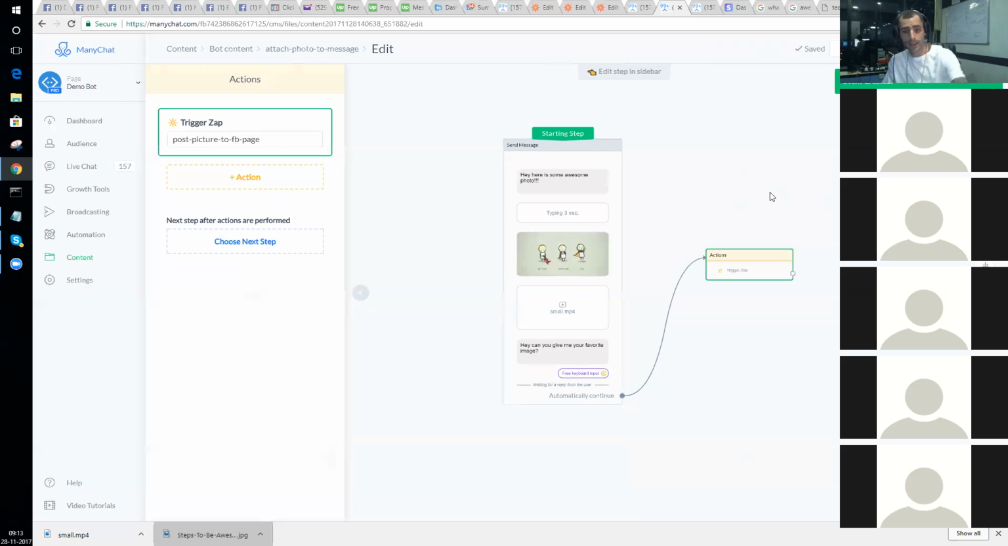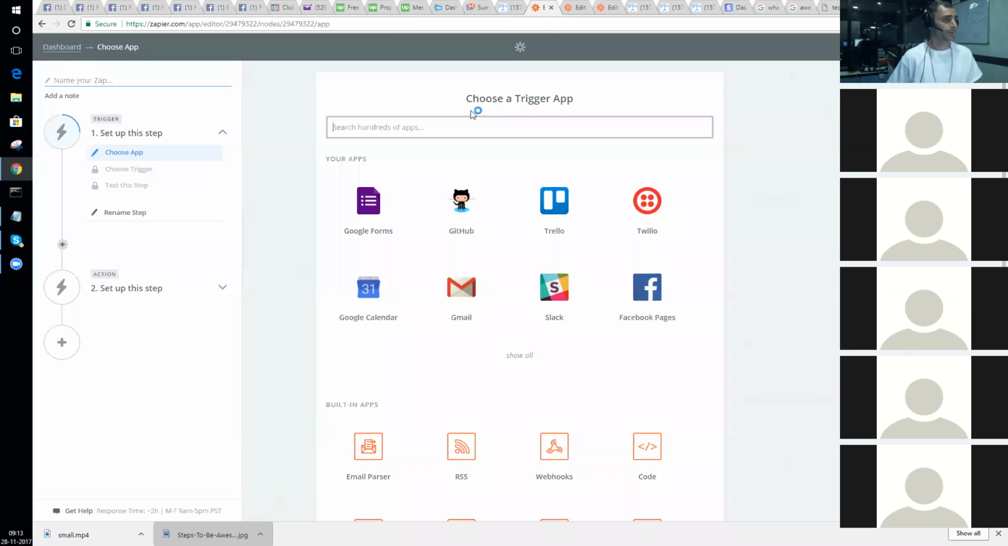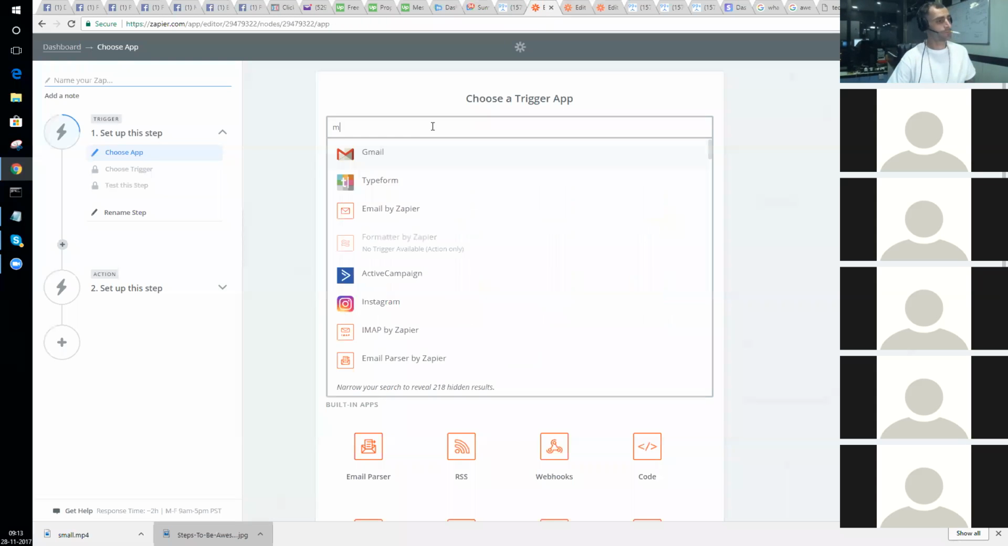Now, honestly, bear with me because I have no idea if this is going to work because I've never done it before, but I'm just going to make an assumption that it's probably going to work because I'm the one doing it.